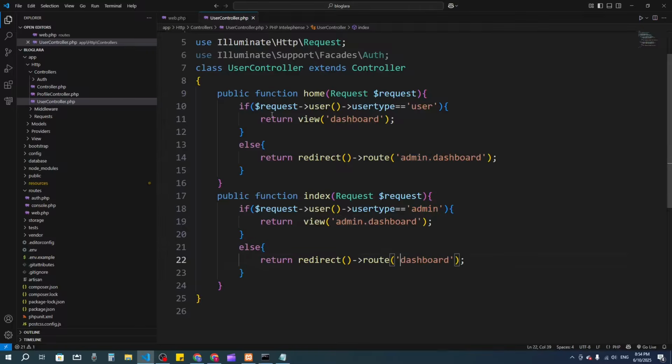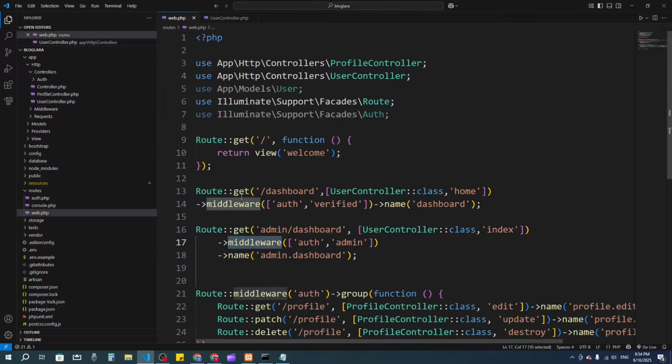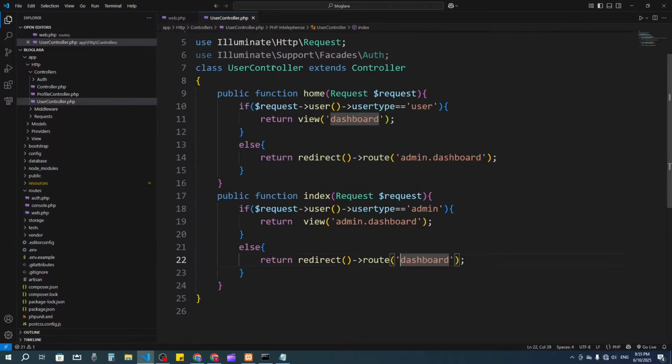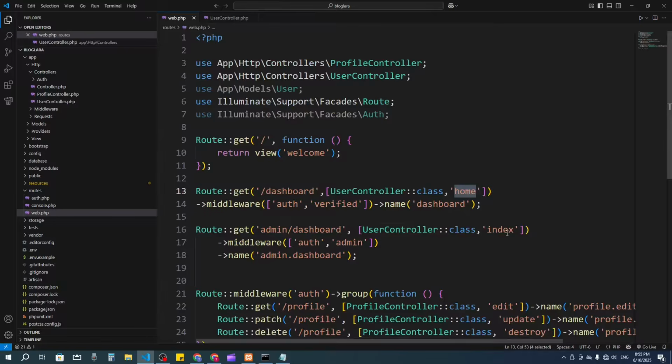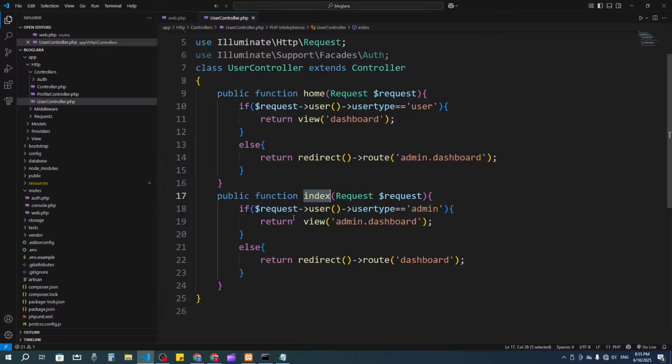So let me explain you once again. First of all, it will actually come to this URL, let's say, because the email is verified, so it will actually come to this default URL, dashboard, and now it will actually go for the home controller. So it will go here, and now it will check that the user is user or not. Let's say the user is not user, the user is admin. So it will actually take the user to the admin dashboard, and here we have index for what? For the admin. So it will actually go for the index, and it will check that the user is admin or not. If it is not admin, then it will actually take the user to the user dashboard.